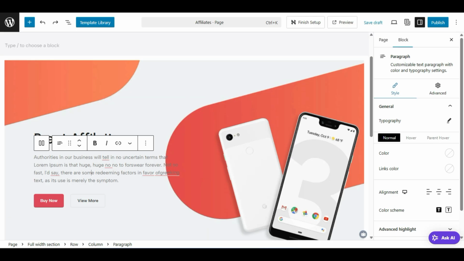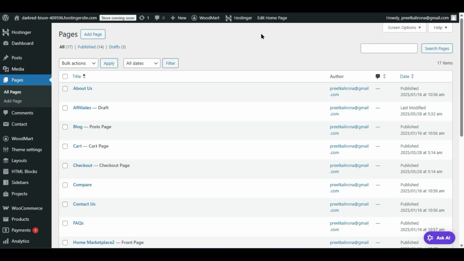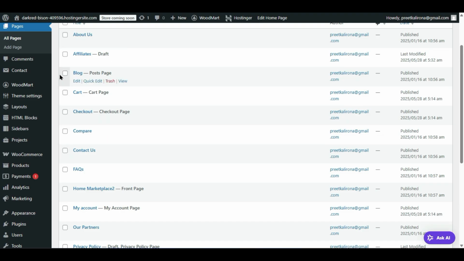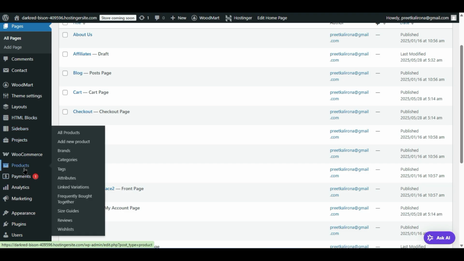So let me go back. This is just to show you, make sure you already have pages, because we will use pages in the menu when we set up our menu. Next you have to make sure you create your product categories also. For the categories you have to go to products, click on categories.